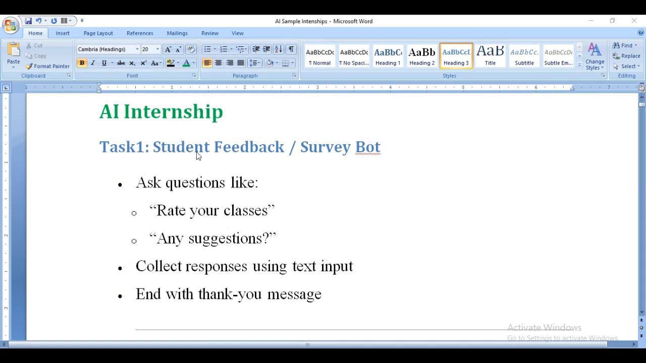So in this task, we're going to be creating a student feedback or survey bot. And what will the student feedback or survey bot do? It should be able to ask questions like rate your classes and ask for any suggestions, then collect your responses using a text input, and end with a thank you message.